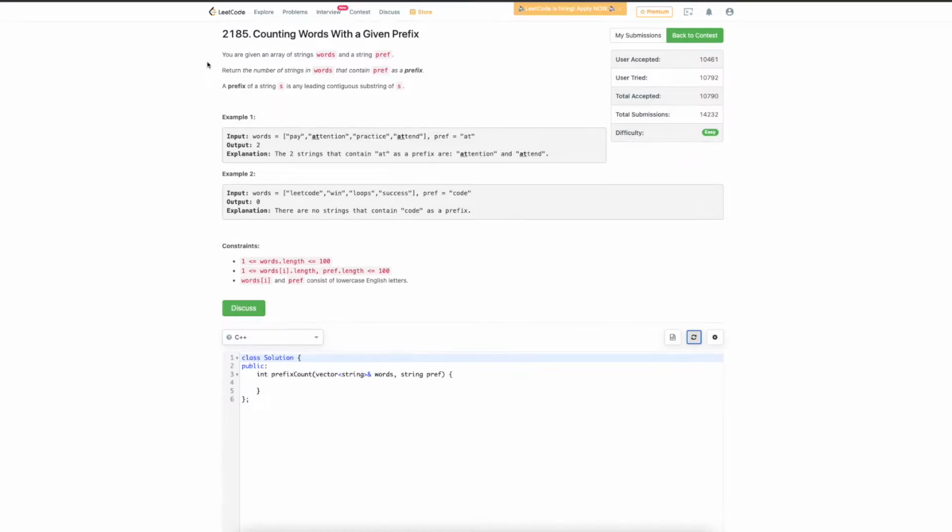The first problem was: we are given an array of words and we are also given a string prefix. We just need to find out whether the prefix is contained in each of the words or not. For example, if the prefix is "att", then "attention" is a valid word because attention has the prefix "att". Similarly, "attend" is also a valid word because attend also has the prefix "att".